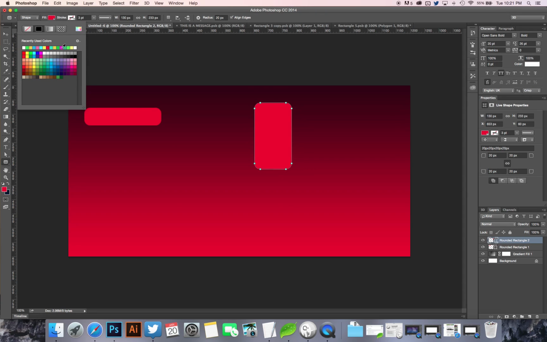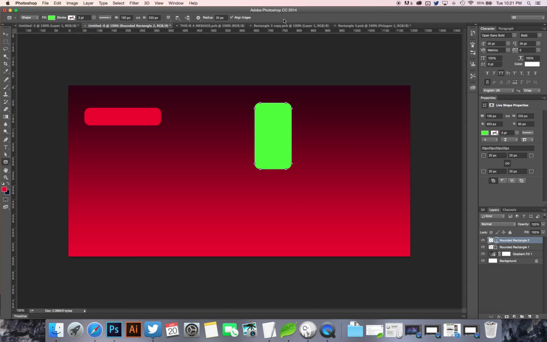And of course the benefit of vectors is that they are infinitely scalable. We can make them as big as we want, as small as we want. We can change the color of them, the stroke, the opacity at any point. So that's really what we want here, because after all this is going to be an editable blurred background.